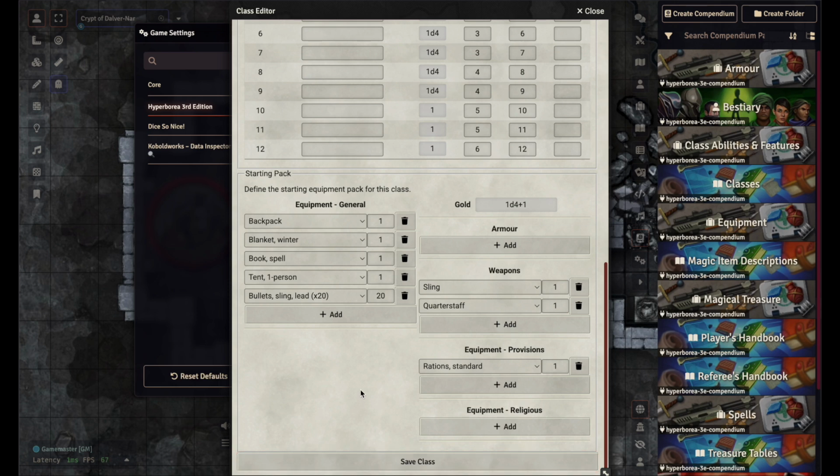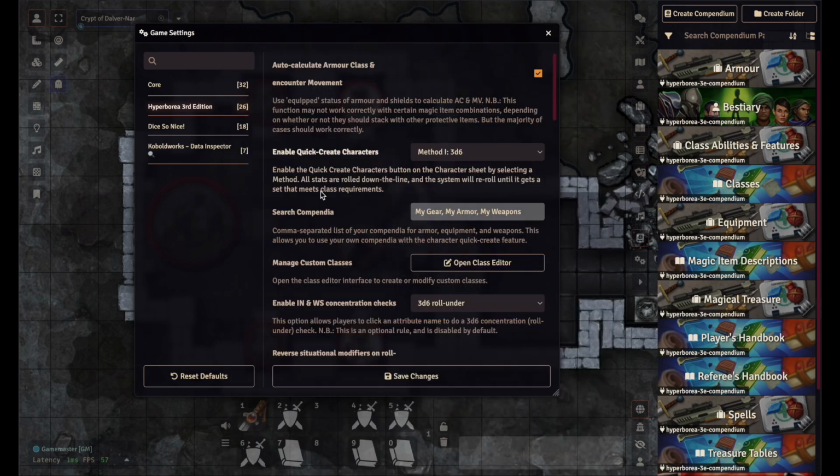Now, if you have been paying attention, hopefully you have been, you'll notice that this is not nearly enough information to define a custom class for a player to be able to actually use this. It's enough for the system, the Hyperborea system for Foundry, to be able to, one, quick create this class. So I'm going to save the class, and I'm going to close it.